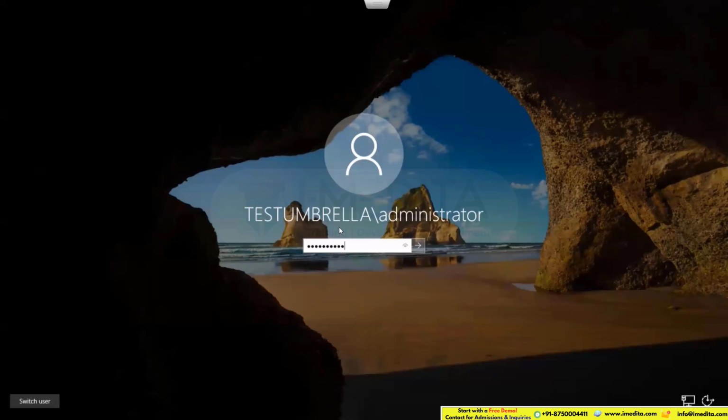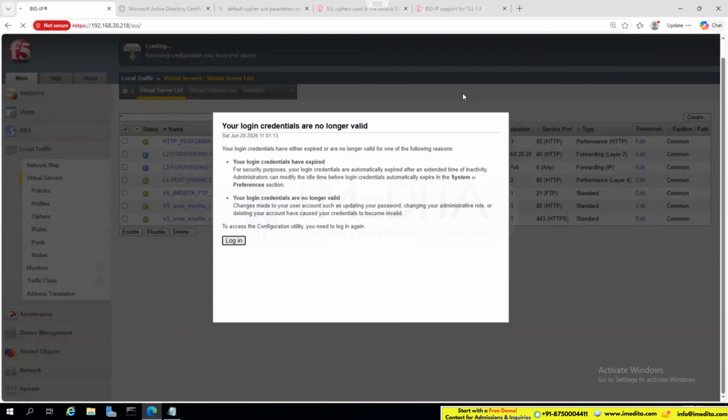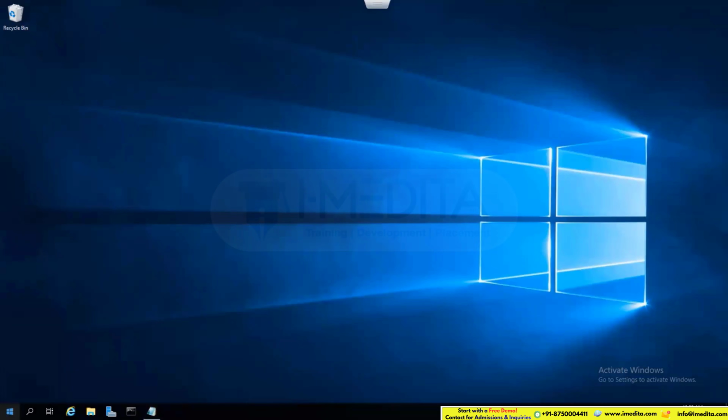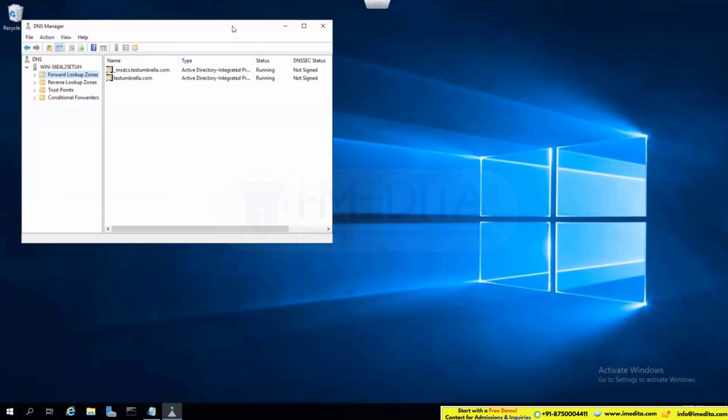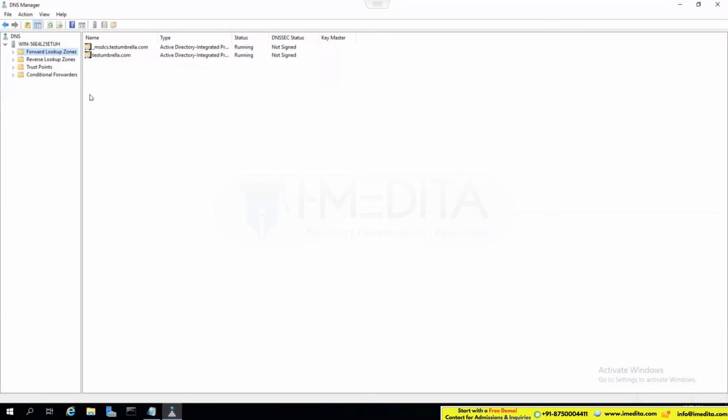Let me also log in onto that machine, kind of the AD server, but it is also working as a DNS server. So let me open that up. This is your DNS server, and it has a forward lookup zone, which translates your names into an IP address.